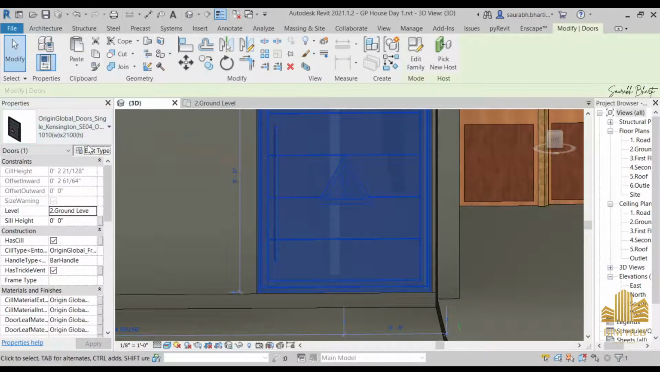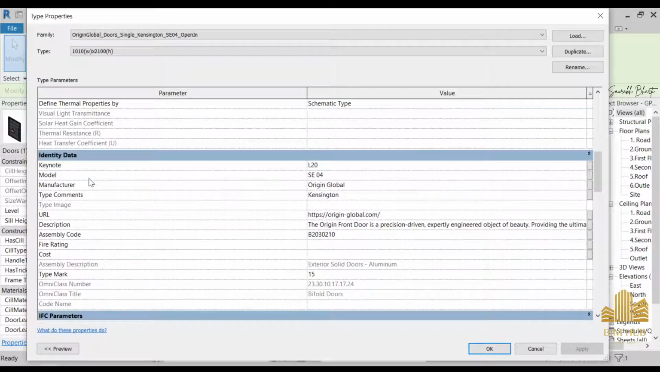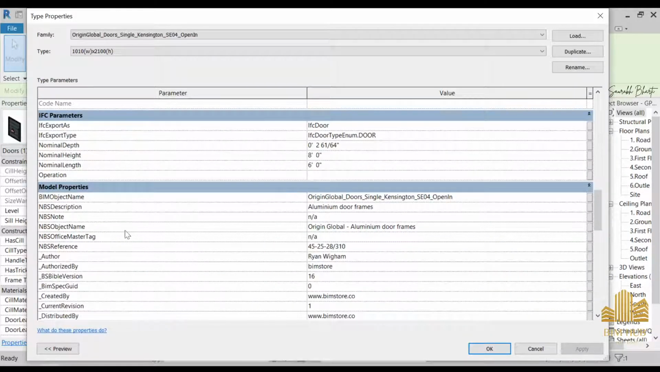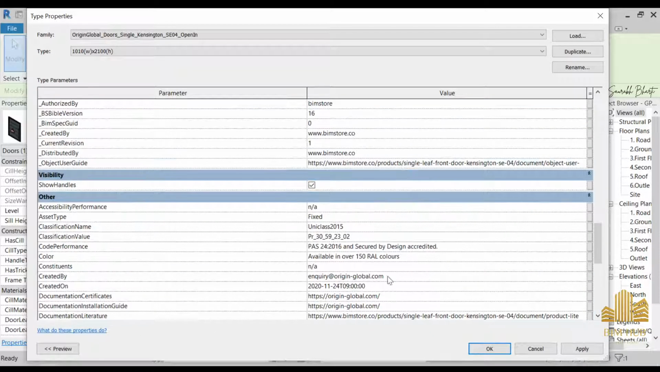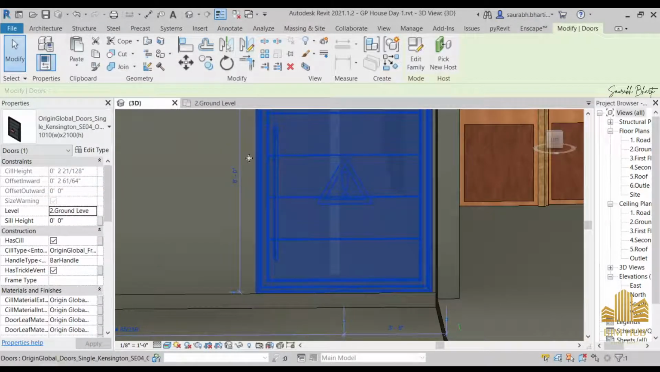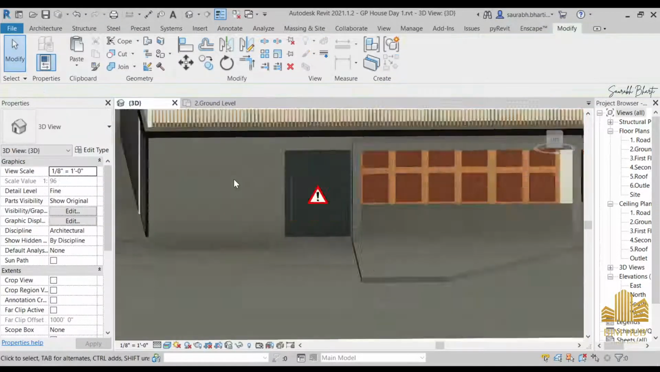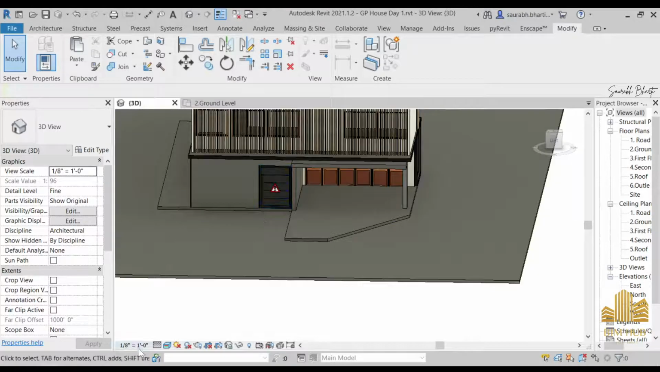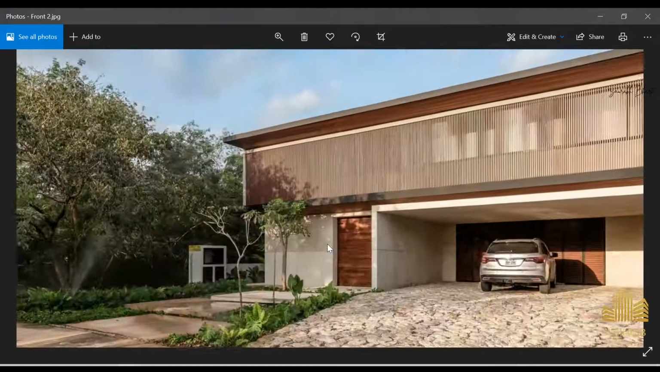Let me check once again. Go to edit type, and here we can or we cannot. Aluminum door, and base description. So we cannot change it from here. I tried to change it from the edit family part, but I cannot change. So I will keep it at black color only. It is taking too much time. So this portion is done.